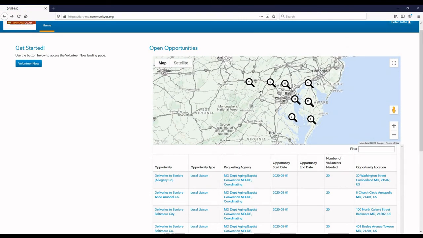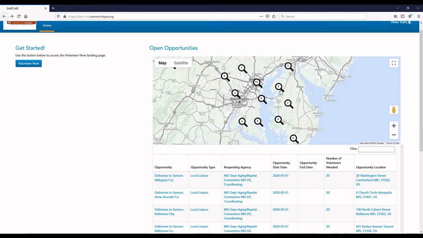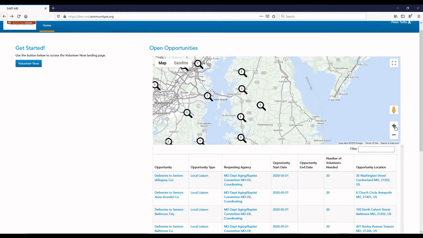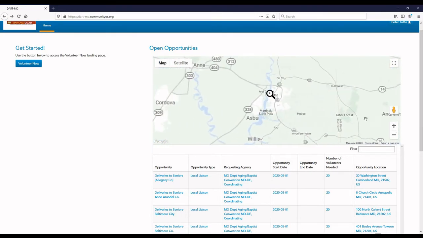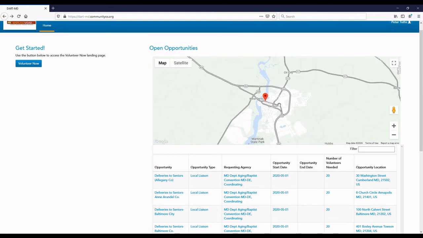The other way to view open volunteer opportunities is by looking at the map. You can see that there's a magnifying glass at each specific open volunteer opportunity location. You can zoom into the map, and as you zoom in, you'll be able to see the exact location of the volunteer opportunity.